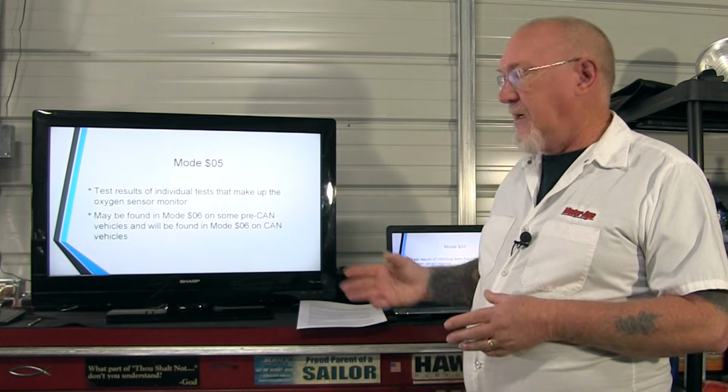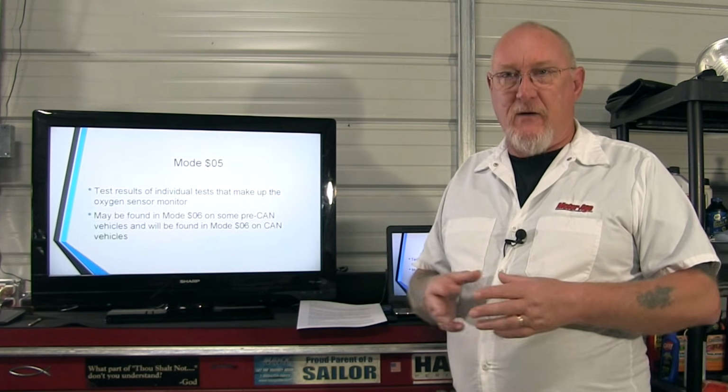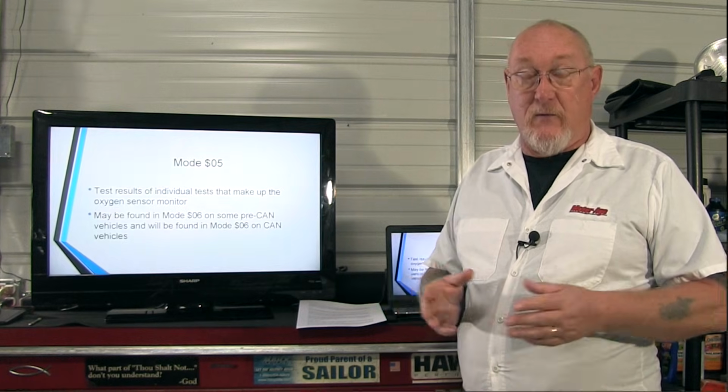So there's a short summary. There are your 5 modes. Let's take a look at some of them on the scan tool.